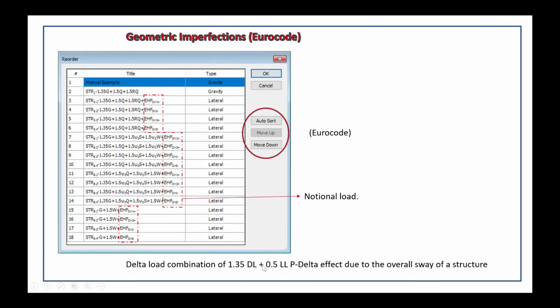And for the tab, we use the P-Delta analysis. You can include the combination of 1.35 dead load with 0.5 live load in the P-Delta option. Now, we do not know about the option in the tab. We will show you later.